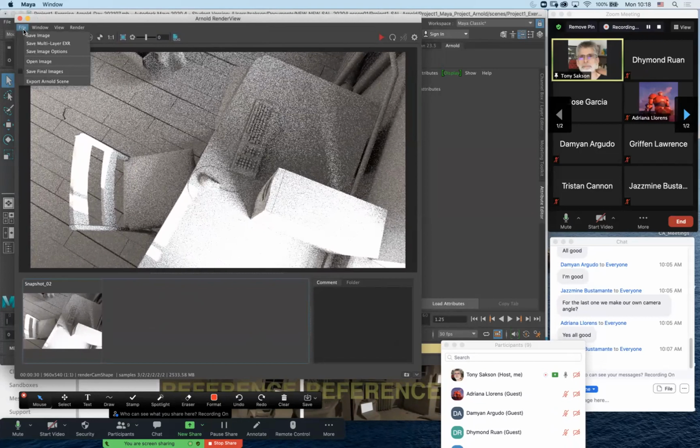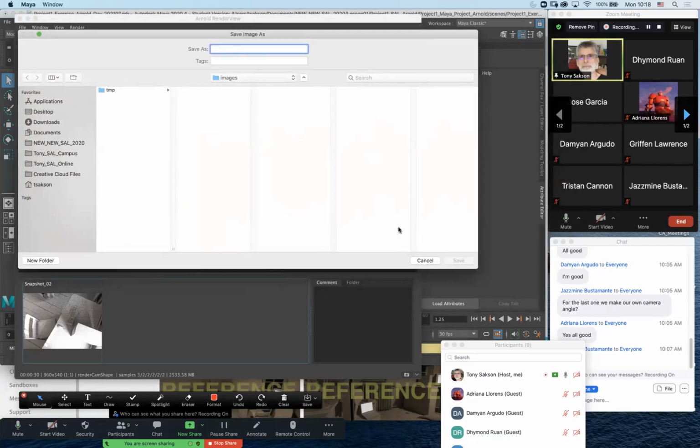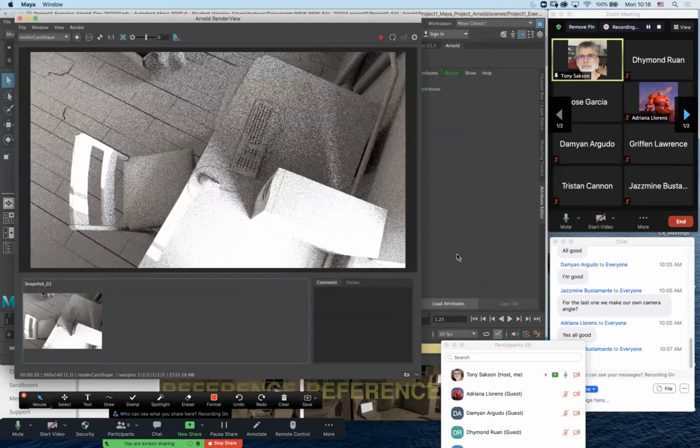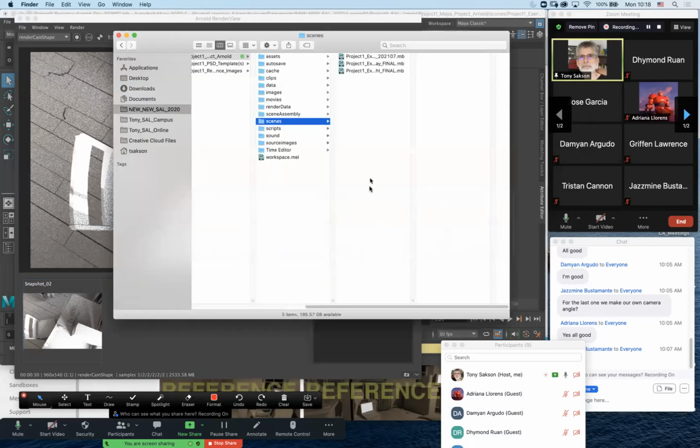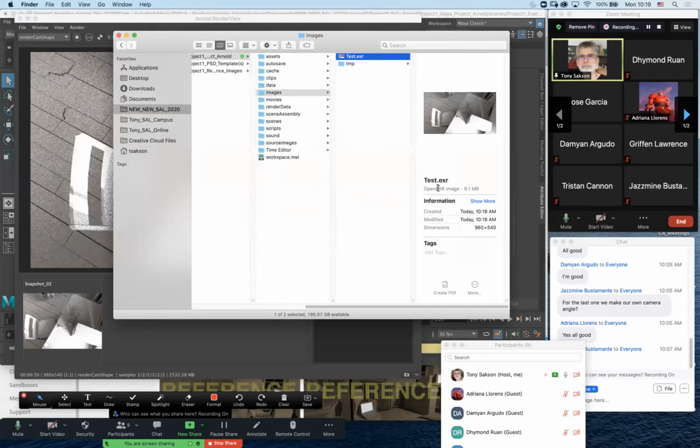So if I want to save, say I'm going to pretend this is my final version. I go File, Save Multi-Layer EXR, give it a name. Let's call this test. If I save it, it will save it with the EXR extension. So I saved it. It went into my project folder. It went into my images, and here it is. So, I mean, that's a terrible image, but you get the idea. And it's an actual EXR.